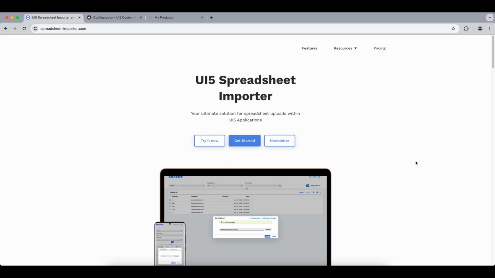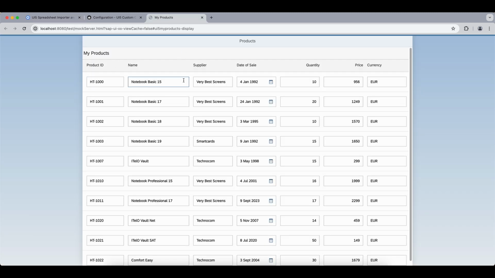Hello ladies and gents. In this video we will see how we can import data from a spreadsheet in UI5. And for this purpose we will use this spreadsheet importer package because it's very easy to use, highly customizable, and it's very well documented. And to see how we can use this, I've created this very simple product list in edit mode, which uses an OData v2 mock server.